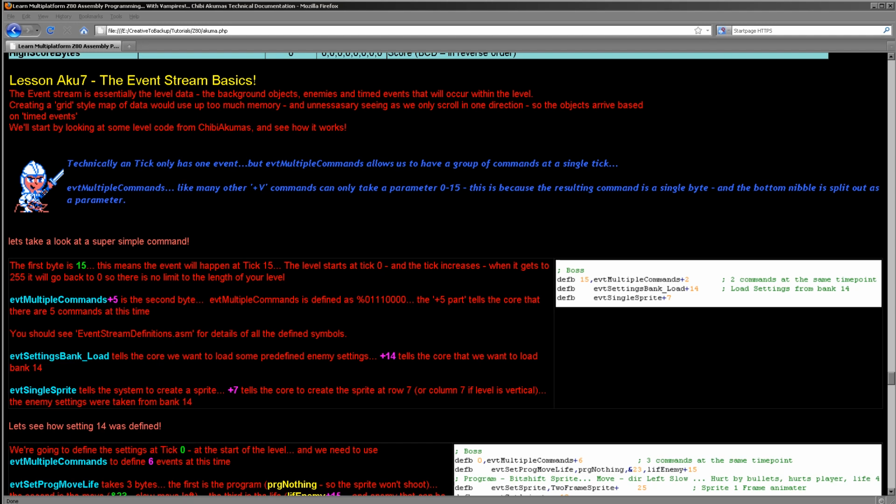So the way we've done things in ChibiAkumas is we use an event stream of timed events, because large amounts of the game level will actually have no events happen in them. So the game has an internal tick counter which constantly goes up from 0 to 255, and when it gets to 255 it rolls back to 0. So the 255 isn't a limit to the length of the level, it's just a marker for when the next event occurs. An event has a matching tick.